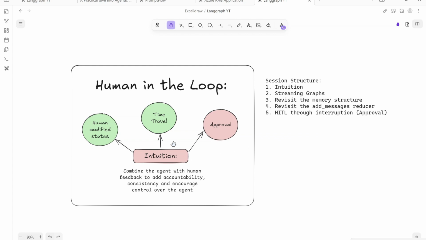So adding human in the loop comes in various shapes and sizes. Here I've listed 3 techniques of adding human in the loop. First one is human modified states, or I should rather start with approval because that is what we will be covering in this particular section. So first one is approval. What we are targeting with approval is we will try to interrupt the execution of our graph and make it wait for human approval to go with the further execution steps.